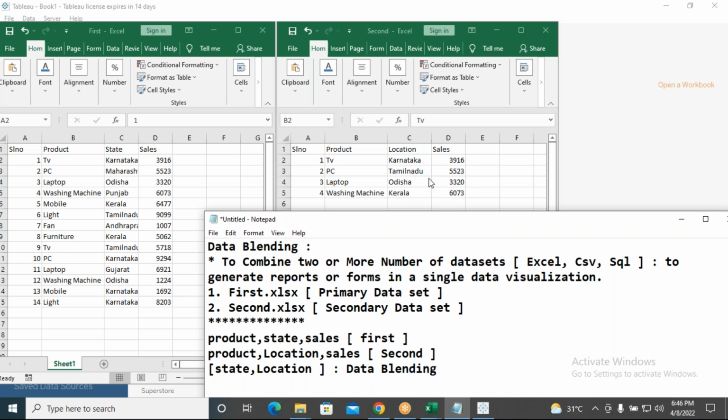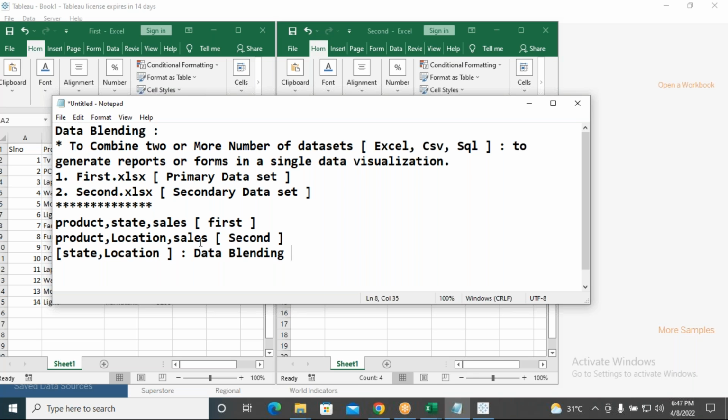Is it clear for everyone? What I'm telling is, in the first sheet I have one column that contains different state names, and in the second sheet we find a similar field called location, with values like Maharashtra, Tamil Nadu, Andhra Pradesh, and Rajasthan. So how can we blend this state and this location? That simple thing is called data blending. Is it clear for everyone?